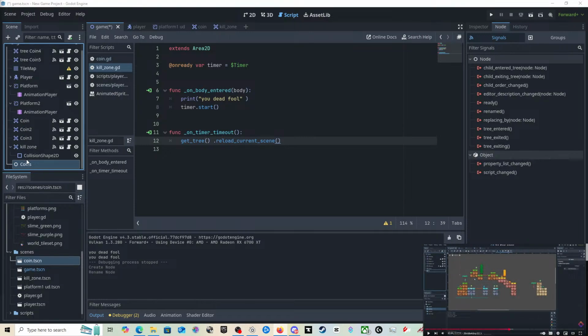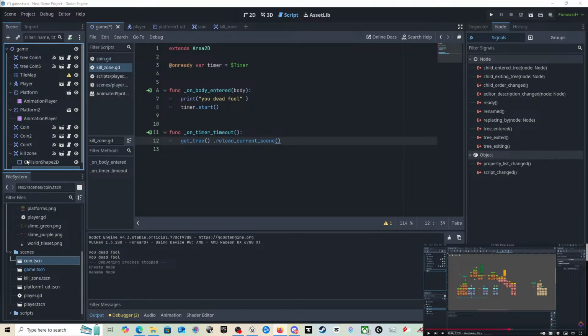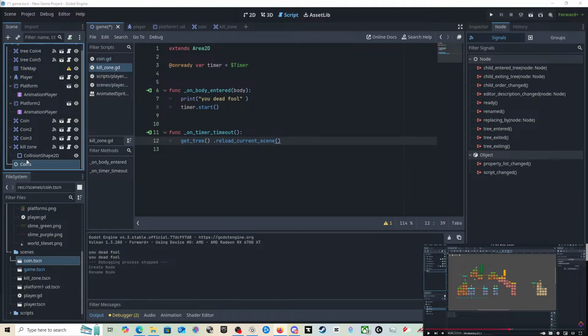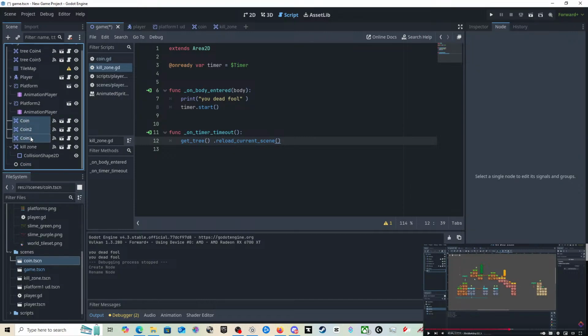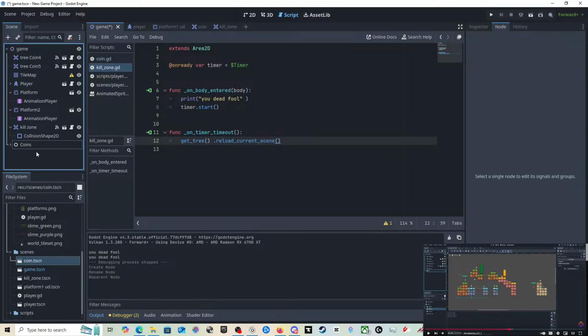Hold on, but I got a feeling if I do that, the tree coins can't do that. These coins can. Tree coins can't. No.